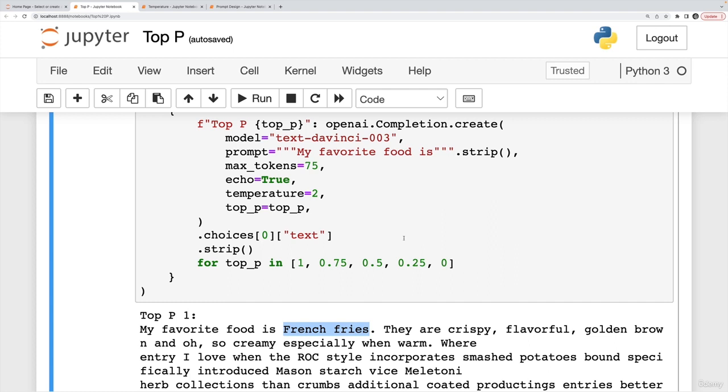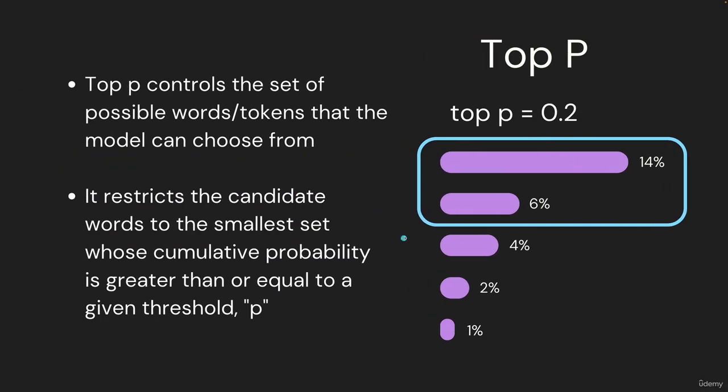So those two parameters are similar, but the mechanism behind them is different. And in general, I would pick one or the other. I tend to start with temperature to see if I can spice things up, and then play around with top P if I'm not happy with what's happening with temperature.